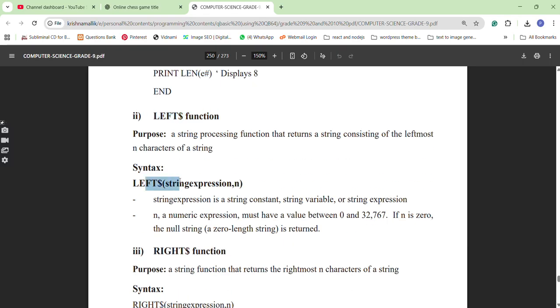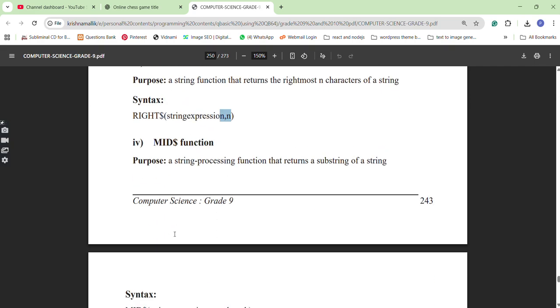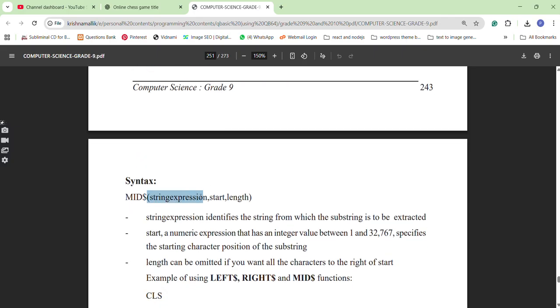So here is the syntax: the string and the number of characters, that is n. RIGHT means take some characters from the right of a given string. The syntax is very simple. Next is MID. MID means from a particular location we can extract some characters. Since it is for strings, we have to use the $ sign, and here is the syntax: string expression, then the starting point from where we want to extract characters, and length means how many characters we want to extract.